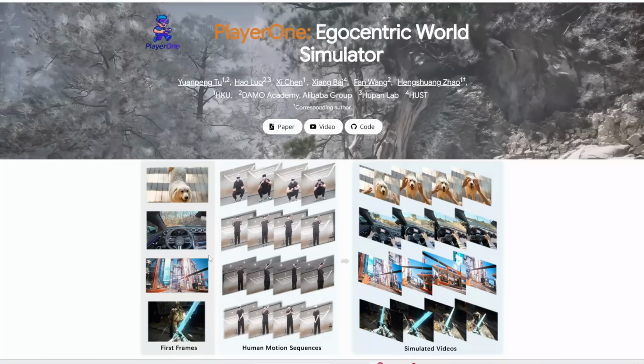Next up, this AI is also pretty interesting. It's called PlayerOne Egocentric World Simulator, and this can generate super realistic videos that are from a person's perspective. It's like you are the viewer.